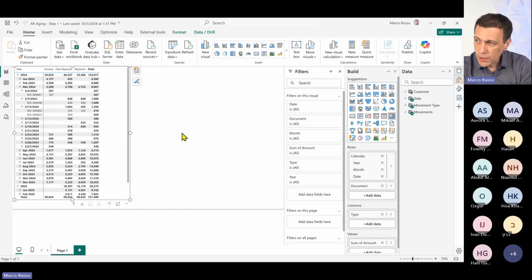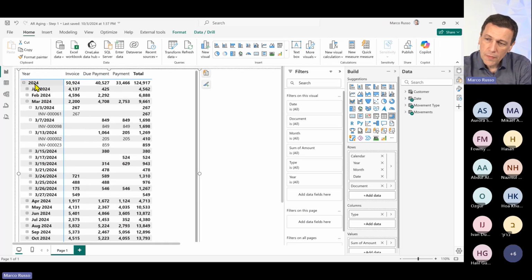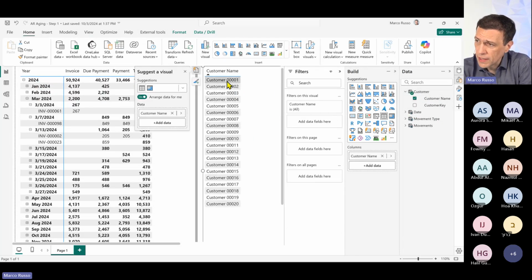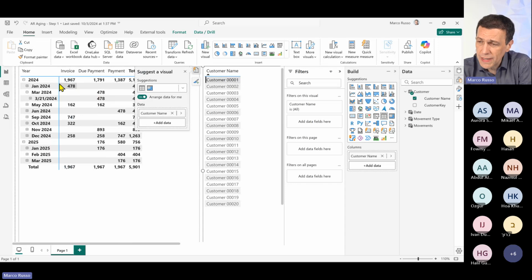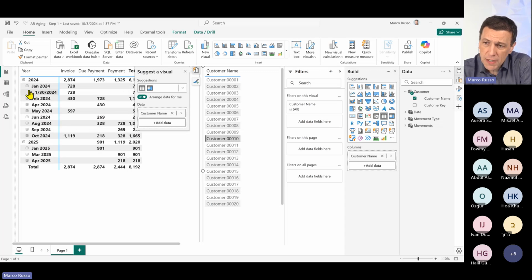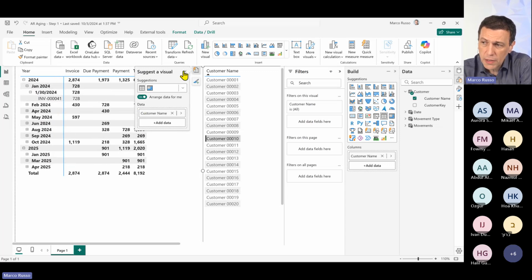If you look at this report, it has a hierarchy where we have a year, month, day, and invoice number. And then we see the invoice amount, the due payment amount, and the payment amount, which means that now if I filter, for example, one customer, so let's go with a customer name slicer here, and I filter just the customer 1, we can see the situation for the customer 1. We can see the situation for the customer 4, the customer 10, and so on. And if we drill down, we can see the situation document by document.